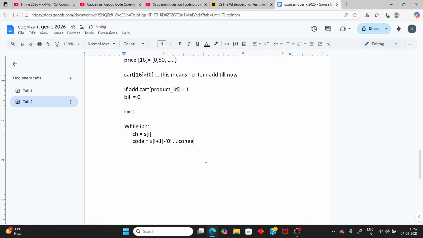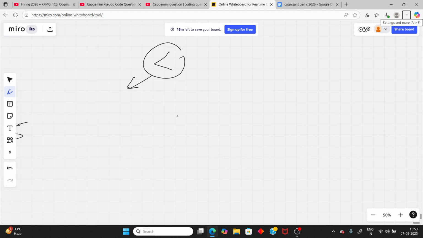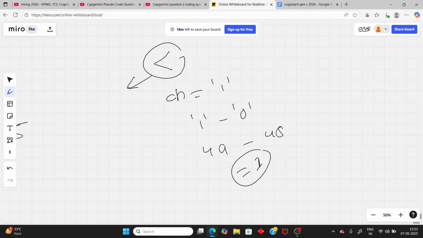convert character to integer value, integer. So basically if you have, I'm writing this one, if you have like c is equal to character 1, so if you minus character 1 to 0, so 1 means 49 and 0 means 48, so it will give 1. So this one converting this.